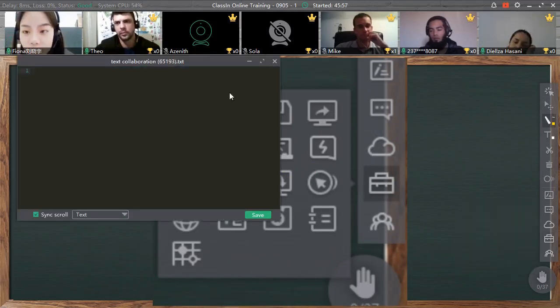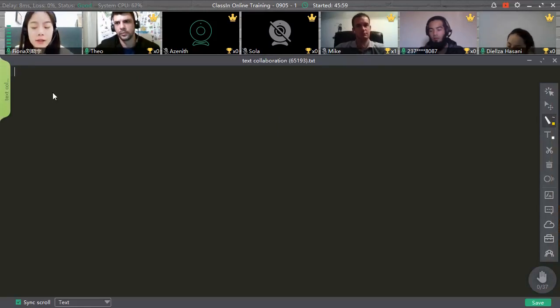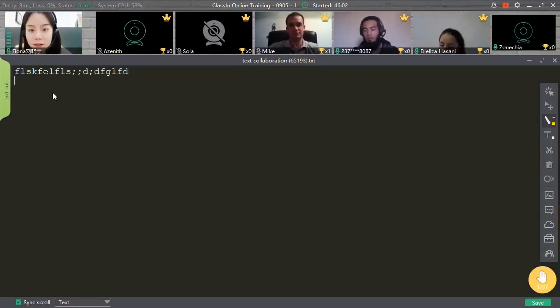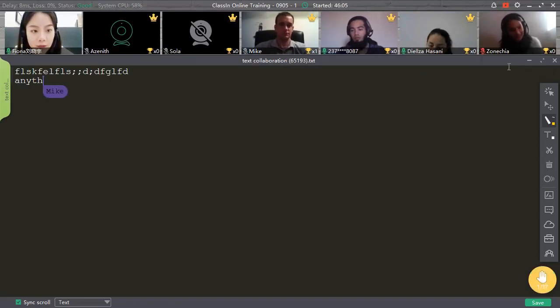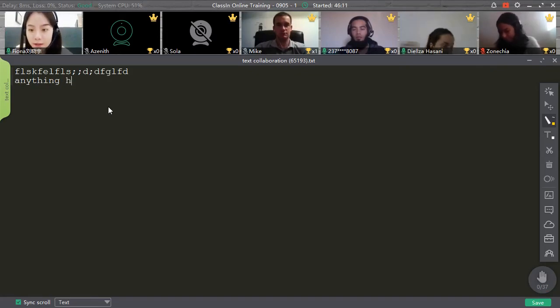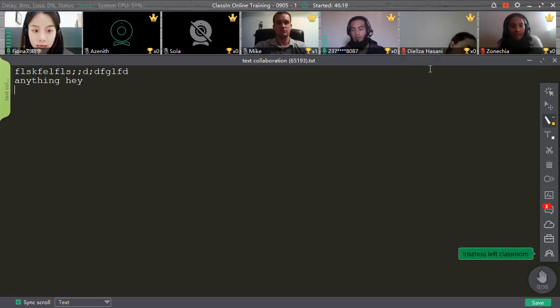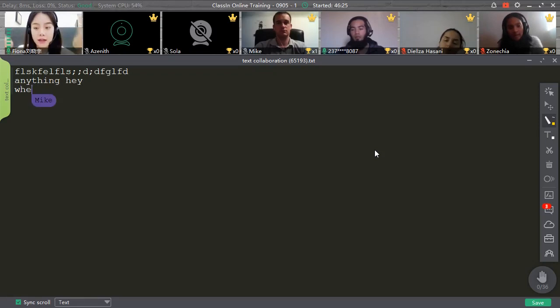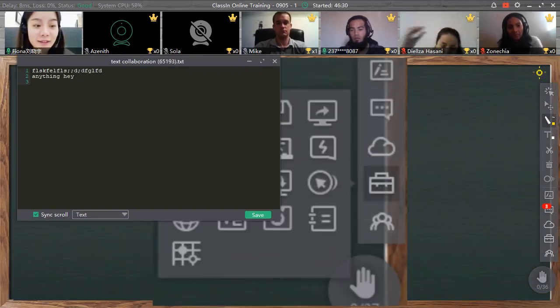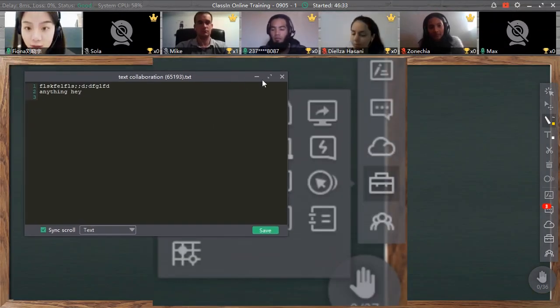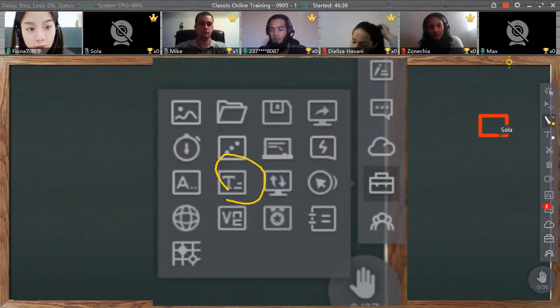Textbook collaboration. Everyone can read anything in the text collaboration here. Feel free to read anything and to input anything here. So basically, that means teamwork. If you invite your students, all of them join the class, and they can input anything at the same time. All right, let me close it.